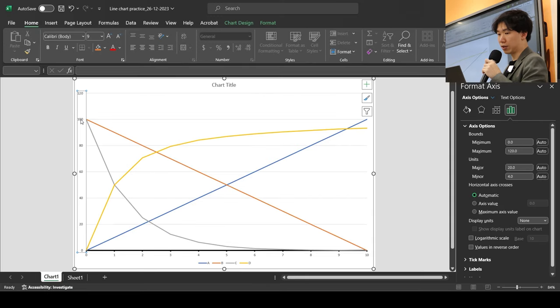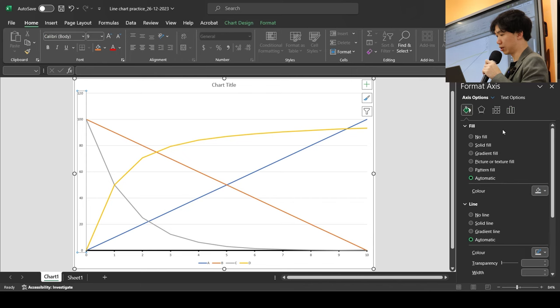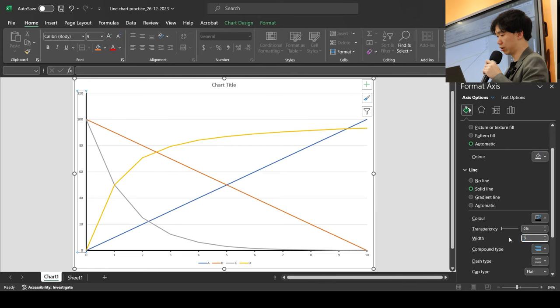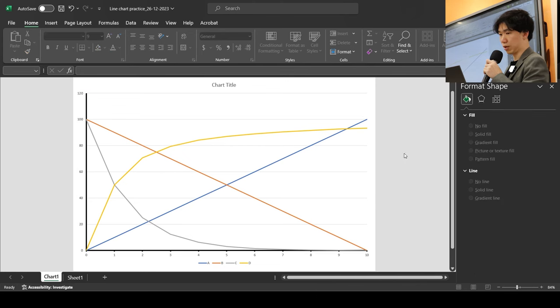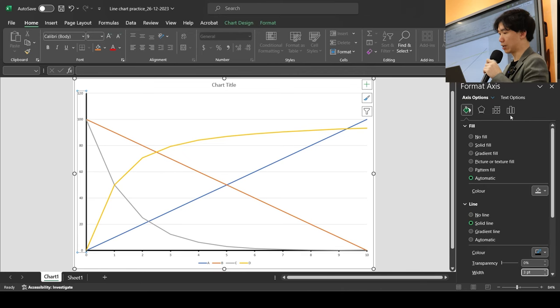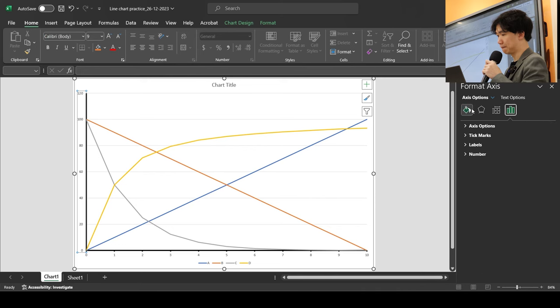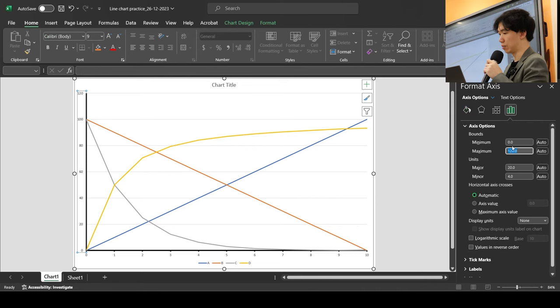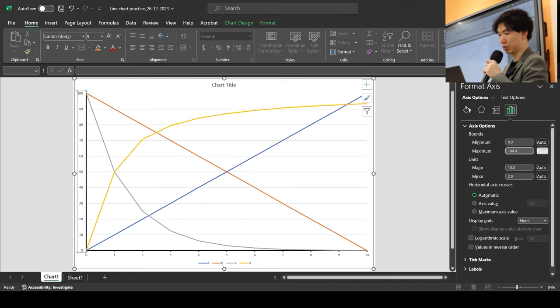All right, now let's fix the y-axis for the thickness and the style. It's the same thing. Change it to black with 3. Okay. But now the maximum value of the y-axis is way beyond the data. It's only until 100. We don't need that 120, so we need to remove it. So just go to axis option, maximum, change it to 100, and you can remove it.